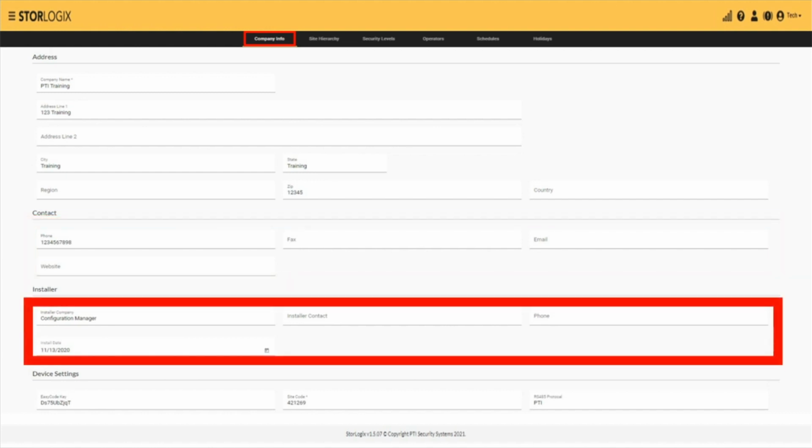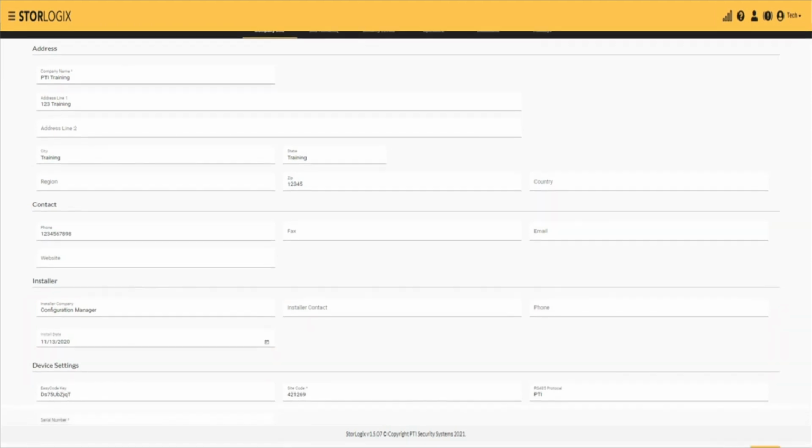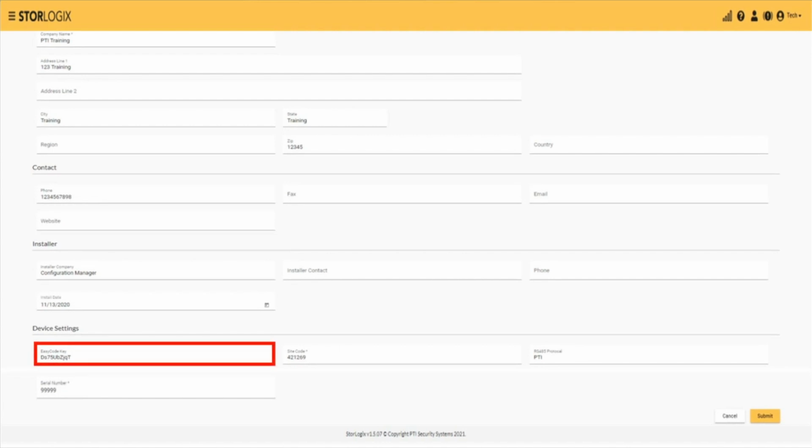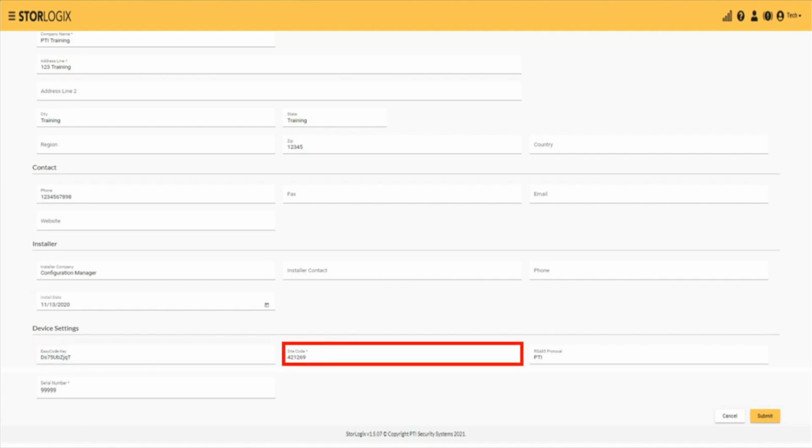Third is the installer contact information. Sometimes there's a physical problem at the site. This information helps find someone who can correct the issue and define who originally installed the PTI equipment. The site key, which PTI uses to connect EasyCode, StorLogix Mobile, and StorLogix Cloud. The site code is a number PTI uses to differentiate between different StorLogix Cloud sites.